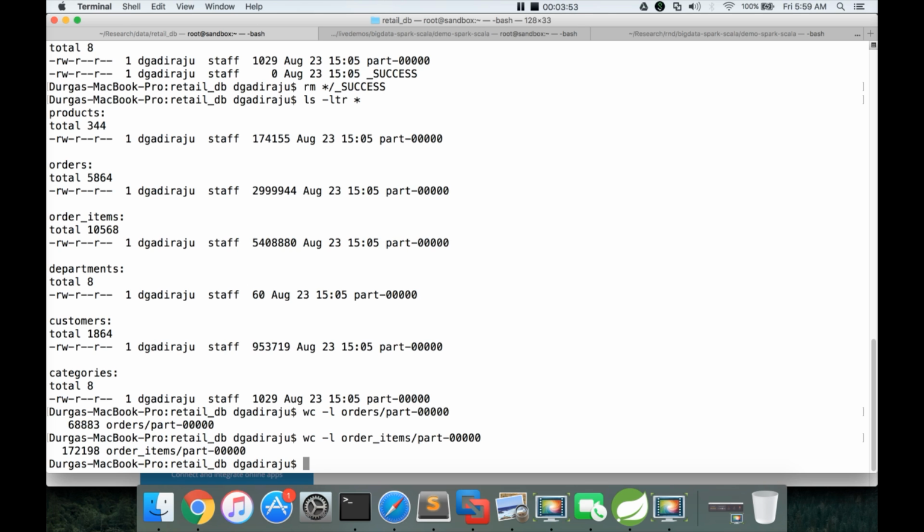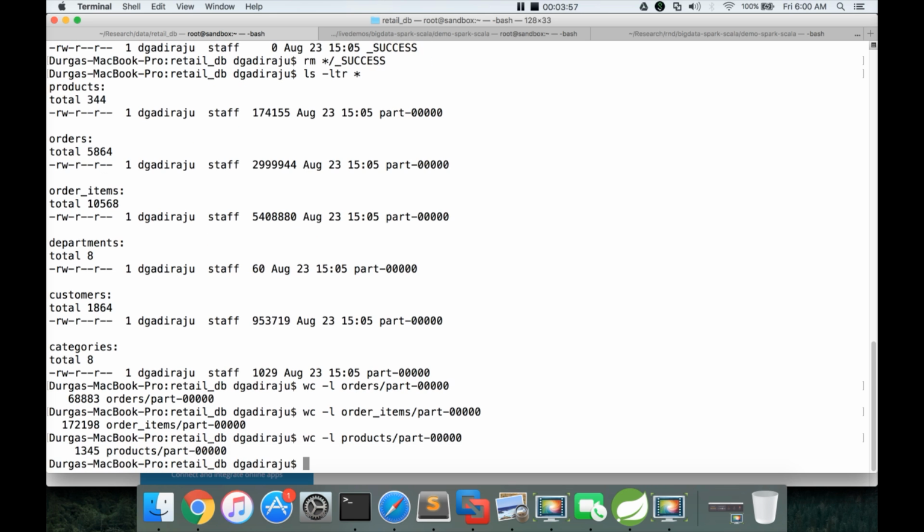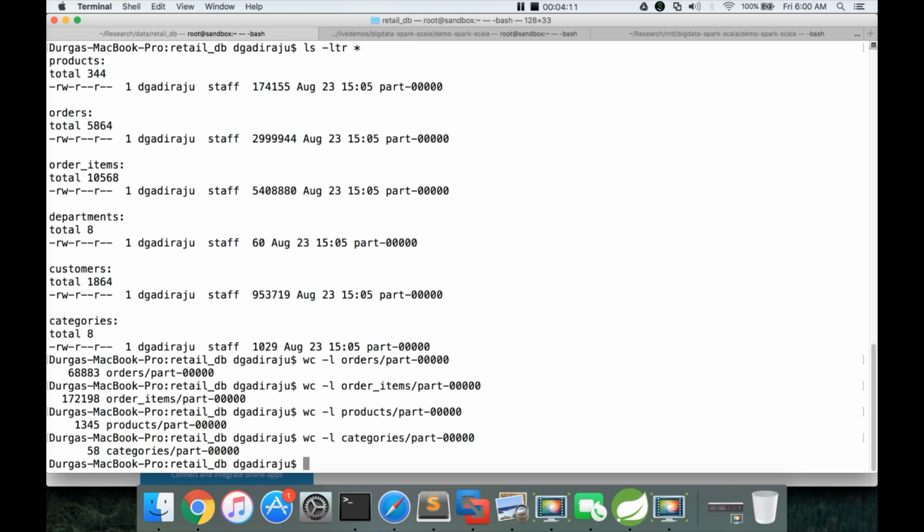And then products, 1,345 records. Categories, because from order items you can go to products, from products you can go to categories, and from categories you have to go to the department. So department is the higher level table, then categories, then products. They are the master tables, and then we have the transaction tables. So categories has only 58 and departments have only 6 records.